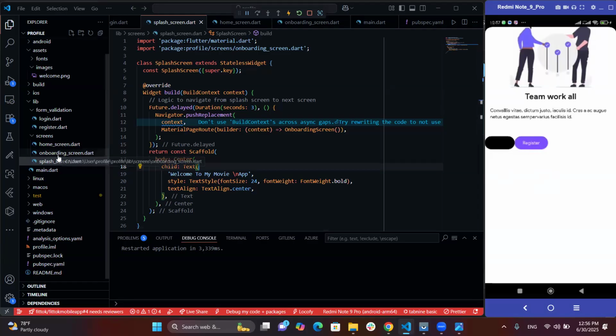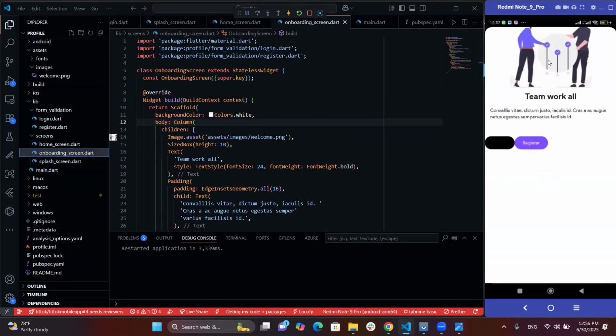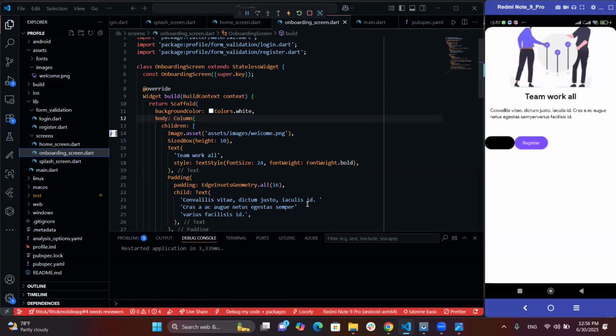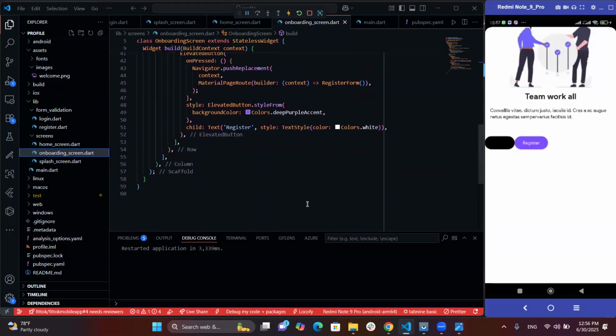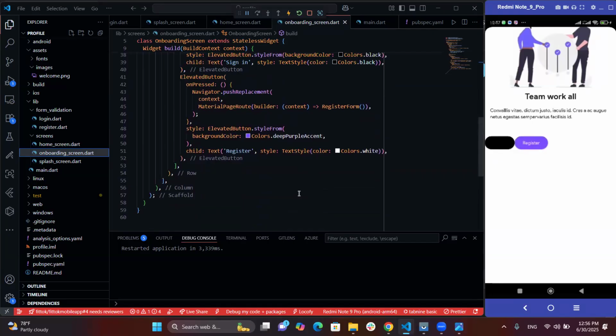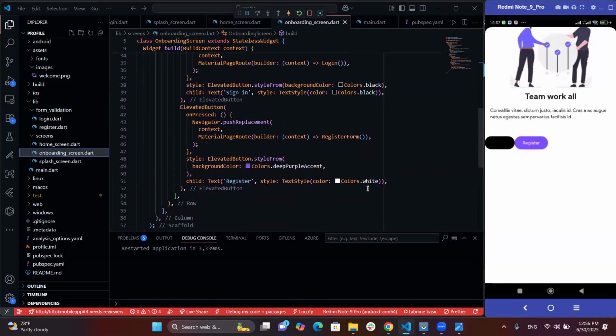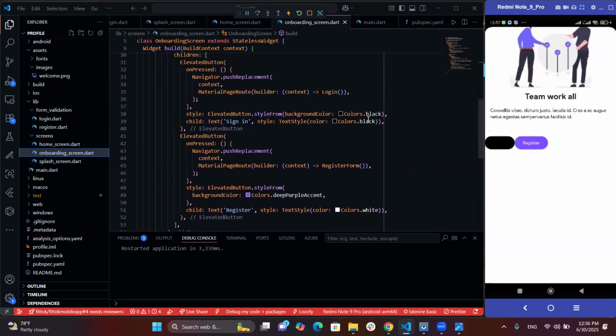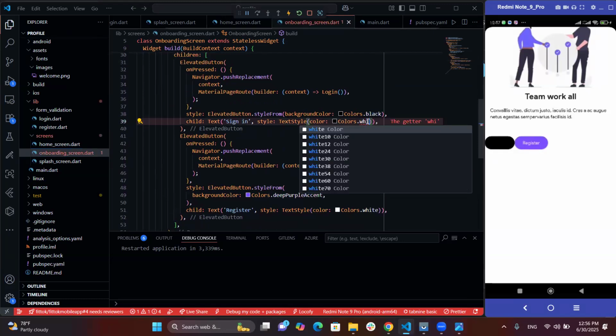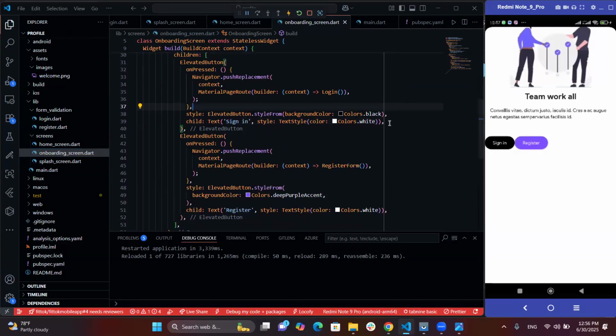Then now move to the onboarding screen. Now you can see that our image is almost going off the screen. We have our teamwork and then all of this written, and our button is not showing. So let's start from below. Below we have our white button here. Here is going to be white, so our text color ought to be white. Once you click save and reload, it comes on.